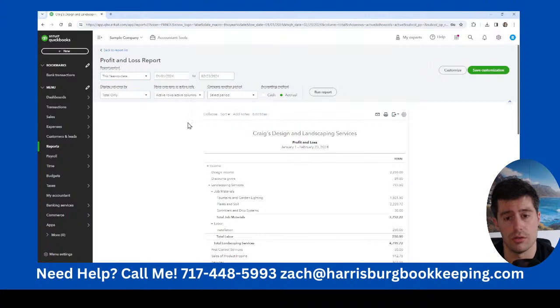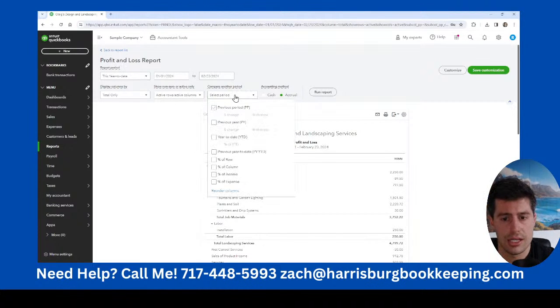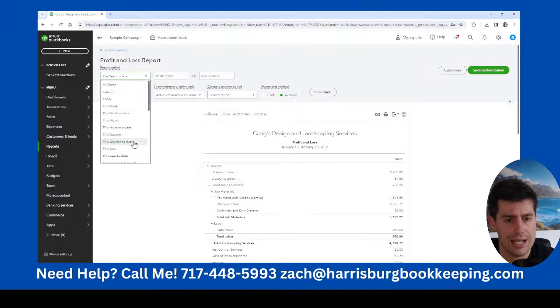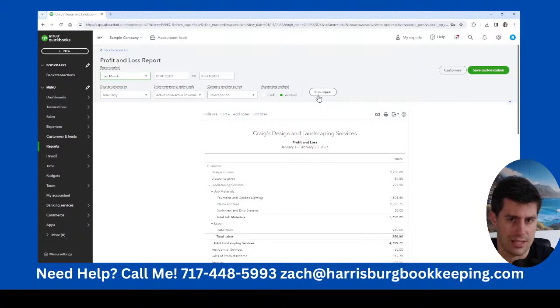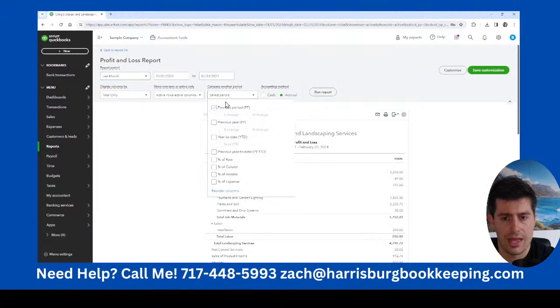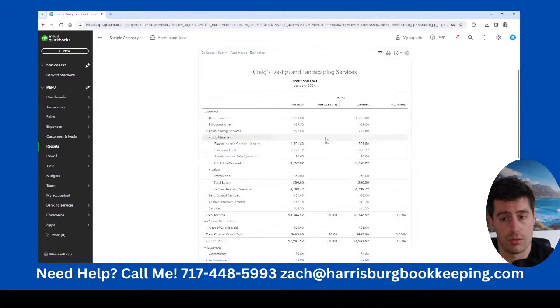Another cool thing that you can do with the profit and loss is a comparison. And I think this is super powerful. It's great to compare maybe January 2024 to January 2023. So I'll show you what that looks like real quick. We can click here, compare another. So let's do last month. There might not be any data because this is just an example account, but we'll do last month. And then for compare another period, we'll choose previous year. And then we can select money change and percent change. And so we can run the report.